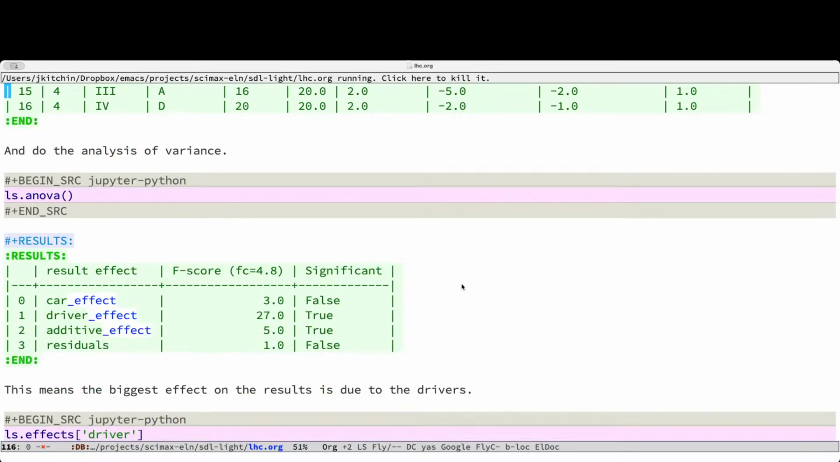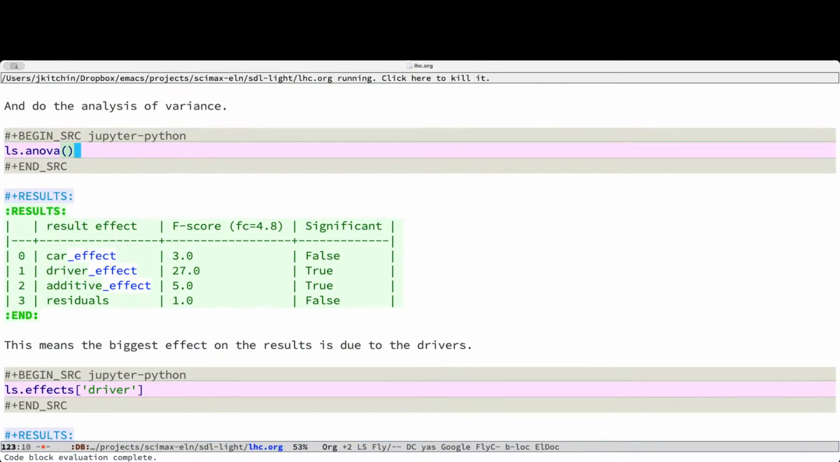All right, now we do the analysis. So here I just run analysis of variance, and what we get out of this is this F-score, which is a ratio of the variance of the effect to the variance in the residuals. So we get a variance of 1 here. You get a ratio of 5, a ratio of 27, and a ratio of 3. And up here I have a critical F score. This is F critical. So any factor that's greater than this is considered significant. And so the residuals are not significant.